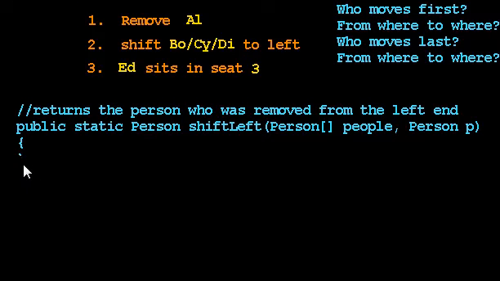Alright, let's do this the old-fashioned way. We'll just remove that brace with the eraser. Alright, so I'm shifting left. So all of these people are moving to the left, and the first step was to remove Al. In other words, remove the person in seat 0.